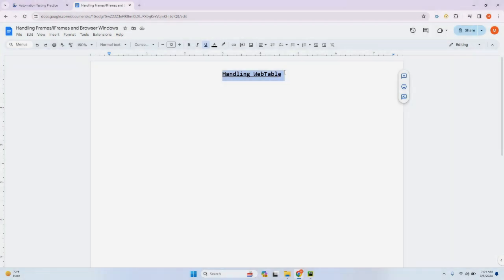Handling web table. Before going to discuss what is a table, or I can say web table, let us see what is a table. So what is a table? A table in a database or in an Excel will have rows and columns.